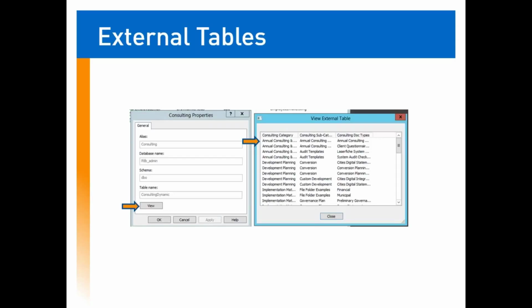So that's where Laserfiche will look for it. And you can see the database name, you can see the schema, and then the table name. So you have to know that information. It's a little bit advanced.